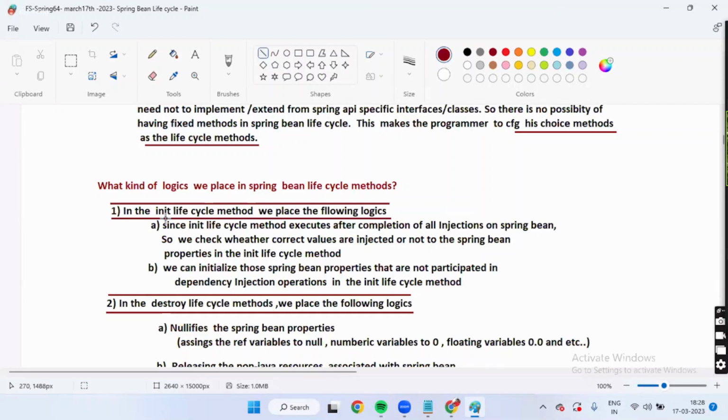We try to do 2 operations. Operation number 1: since the init lifecycle method executes after all injections, we check whether important properties are injected with valid values or not. If not injected, we throw an exception. That's the point number 1.